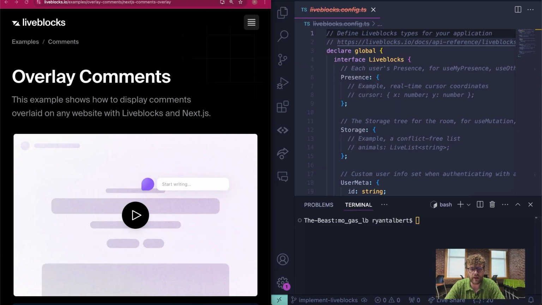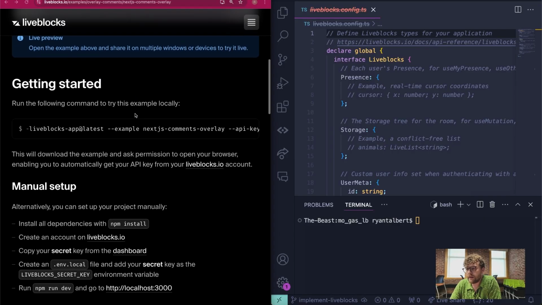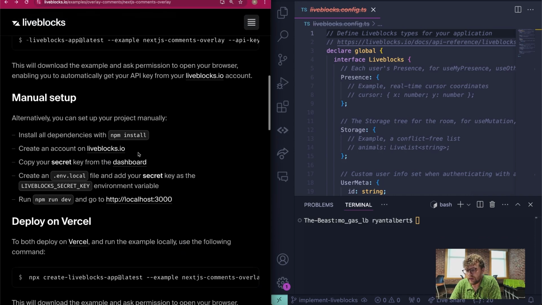So let's get started. I got my IDE open and I have Liveblocks documentation. I found their overlay comments. Let's see how difficult it is to get started. So this is what I'm looking for. Get started. Okay, they have a command here and then manual setup.